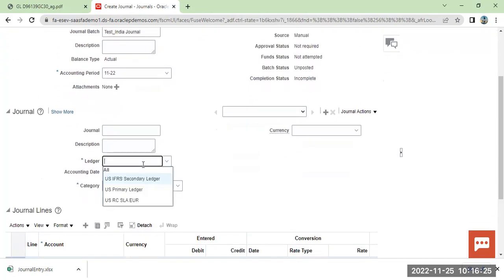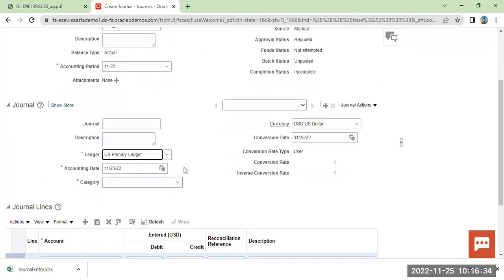Then next is ledger. Which ledger do you want to link this journal to? Maybe this primary ledger. For creating a secondary ledger, there should be a primary ledger.